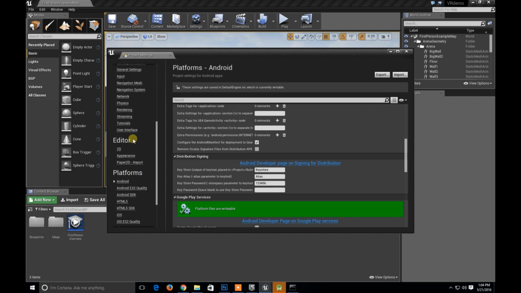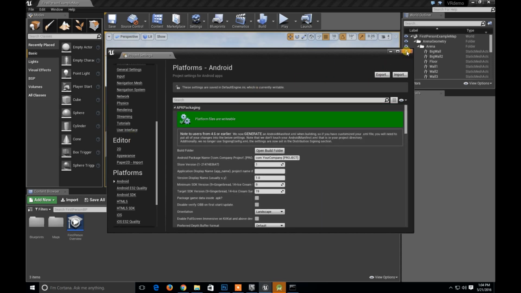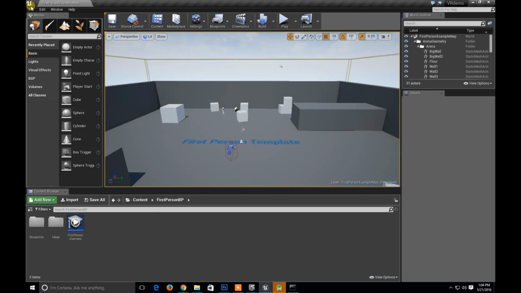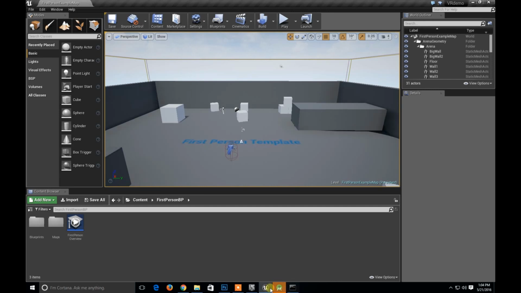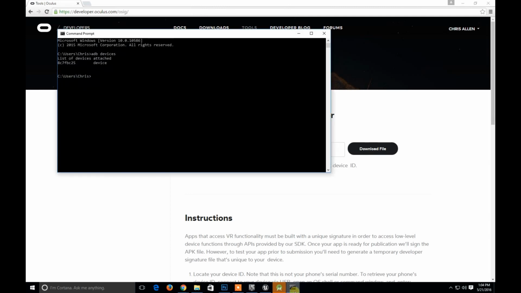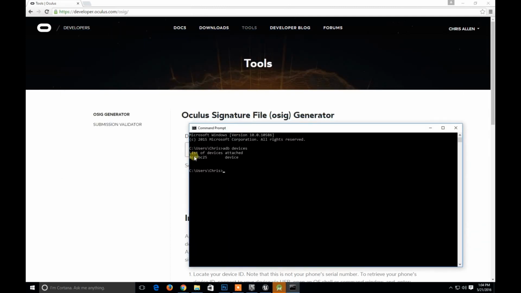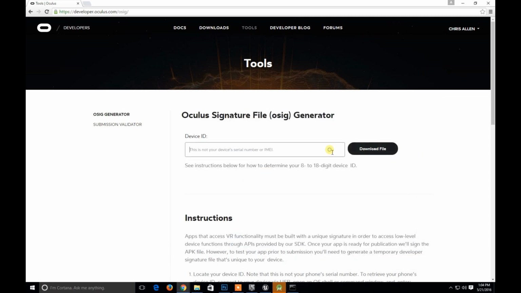Unless I've missed something, I think that might be about it. Now we need to find those signature things. Okay, well, let's just assume that's good. Let's save it up. You're going to want to build it out at some point. But let's do the signature. So the first signature thing is very easy. You go to developer.oculus.com/osig. You're going to need to put in, when you do your adb devices, it gives you your device ID. That's what you put here. You download this file. I'll do it right now.